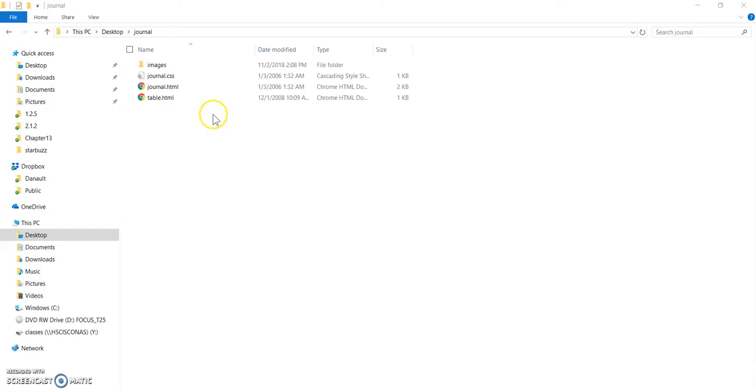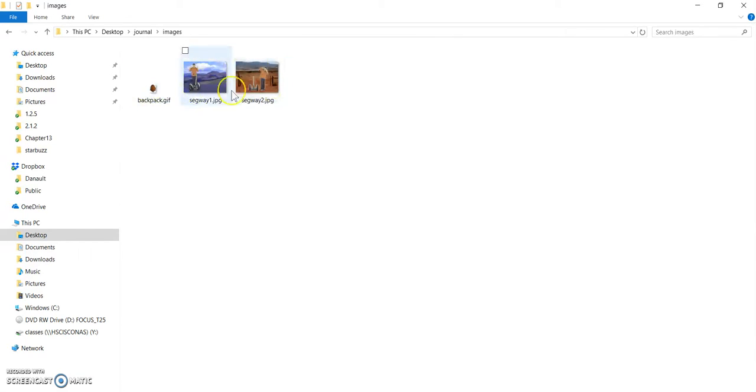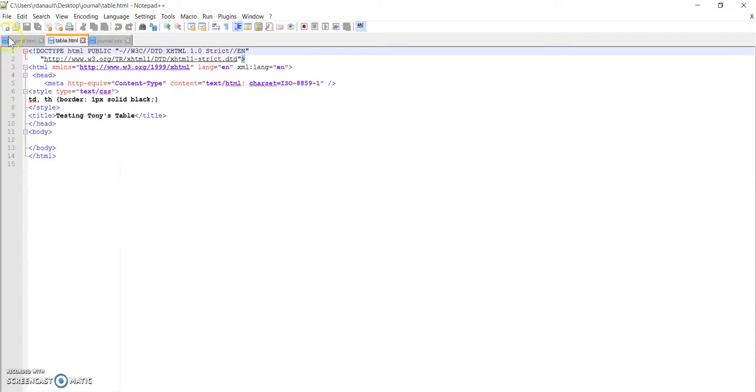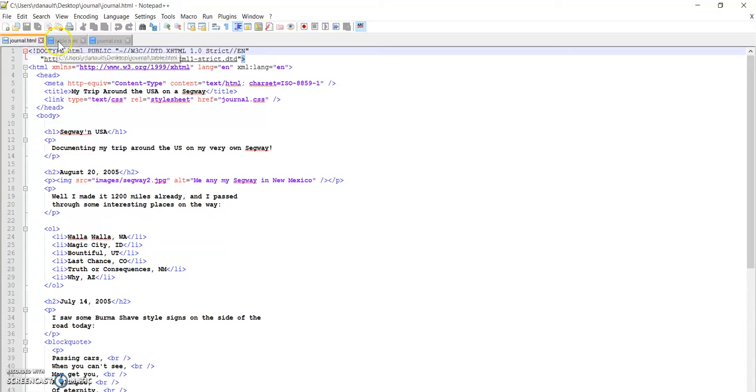So I sent you a compressed journal folder. Inside that folder are 2 HTML pages, a CSS page, and an images folder that contains the images that are in the journal site. Okay, I also opened table.html, journal.html, and journal.css in Notepad++, so that we can edit the code as we go along. So this is journal.html.